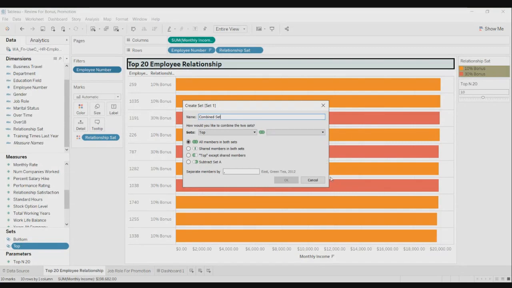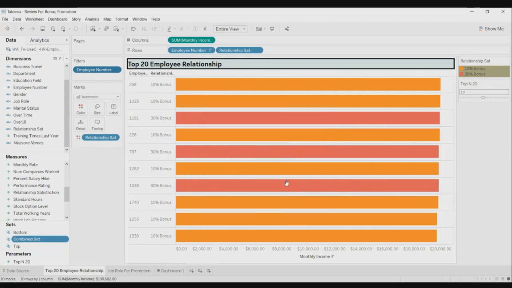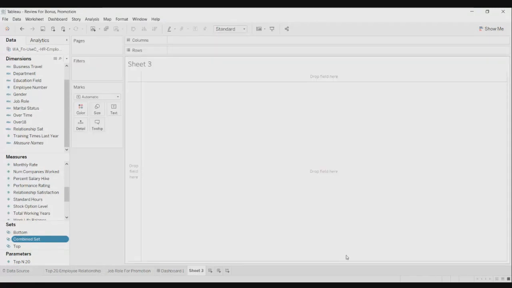And in sets, you need to select one. Right now, the top set is selected. Here you need to select bottom. I mean, you need to select both actually. So in one you will have top, in one you will have bottom. So this one set we have created. Now can we move to another sheet right now? Just insert another sheet.